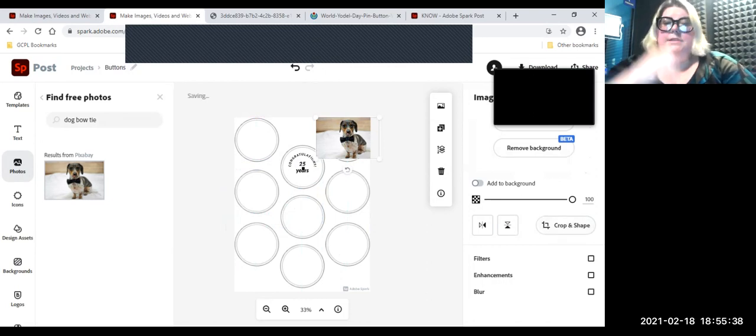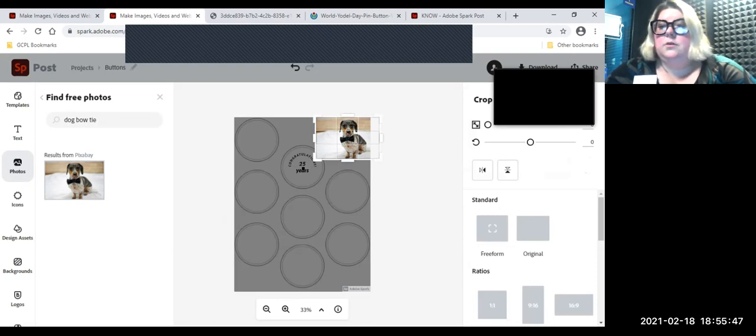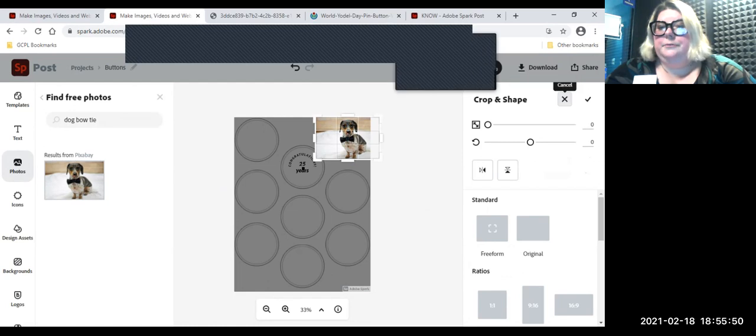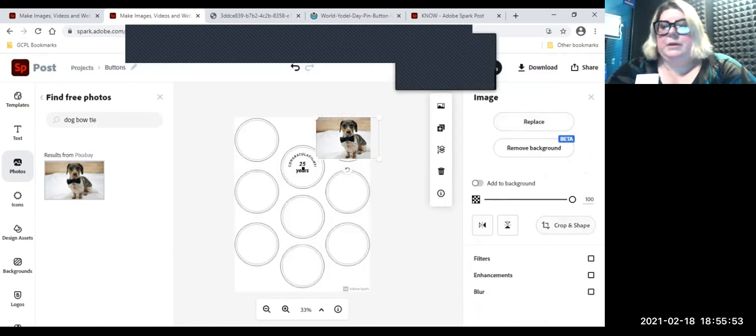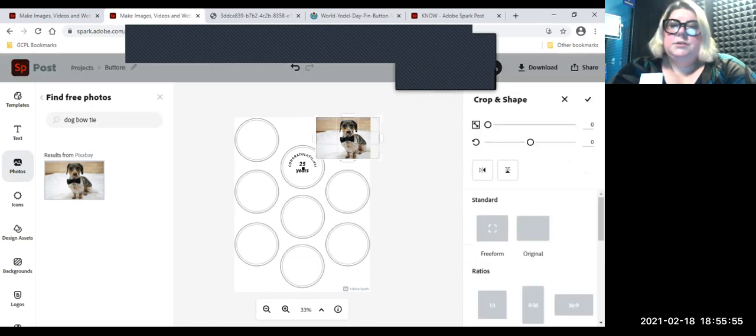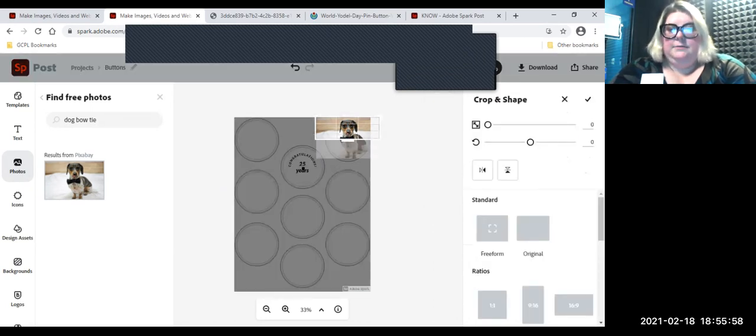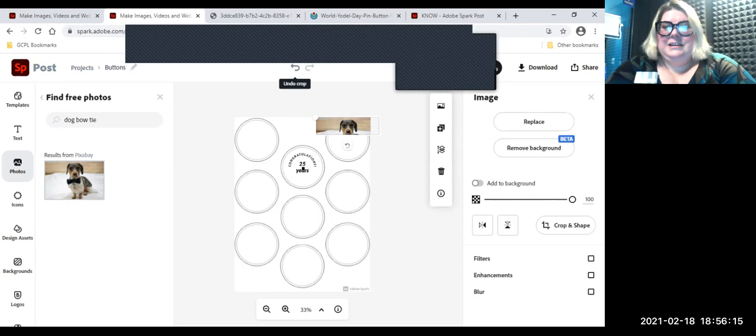And one thing that is really, really super useful for this program, particularly for button making, is that I can not only crop it. So if I go over here, if I click on the image and I go over to my right, I can hit crop and shape. So you can crop images by scrolling these back and forth. You can, oh no, I can't get them back. If you do something you don't want to do, you go to this arrow right here and hit undo. And there we are, we're back to where we were.